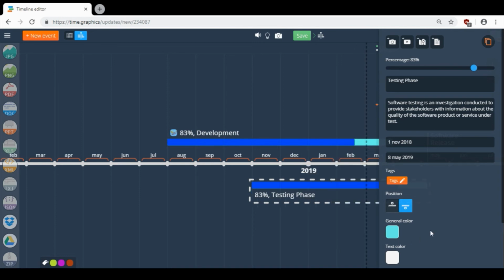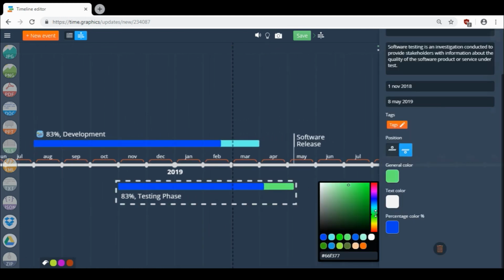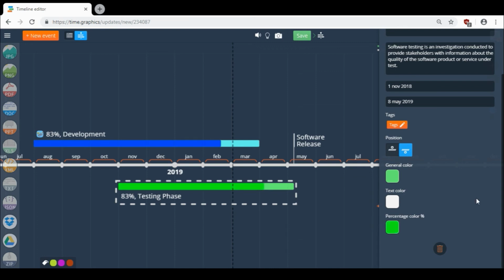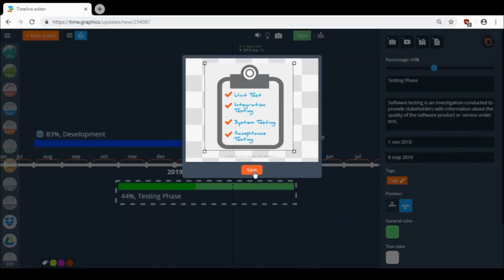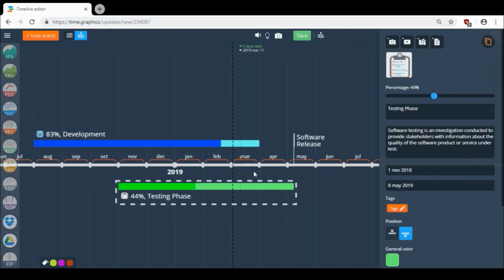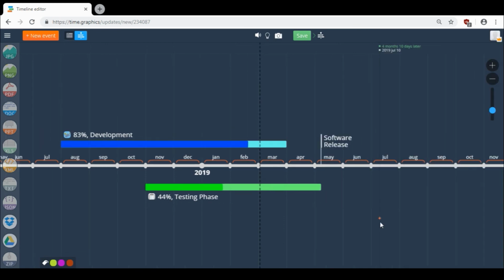Then I want to change the colors. Choose percentage. So for example, today we have tested 44%. Add the picture, text. Now we have visualized the current progress of our Android project on the timeline using percentage bars.